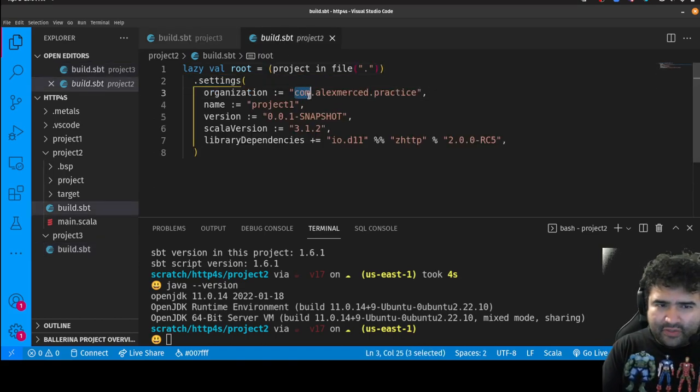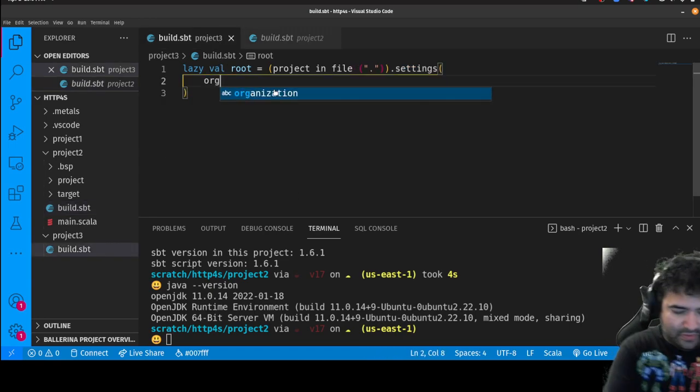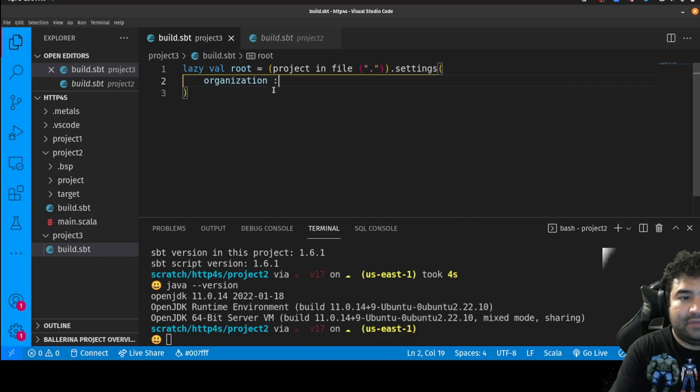So typically, you start with a com and then the name of the organization. So I'm going to set that up. So organization equals com.alexmerced.